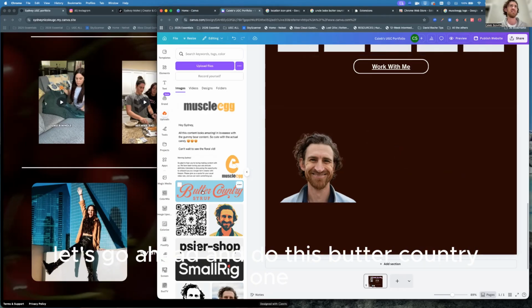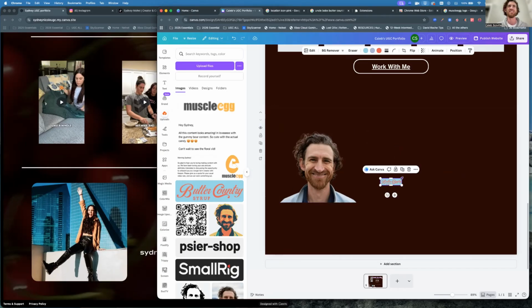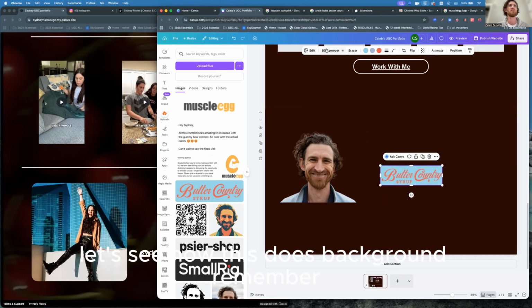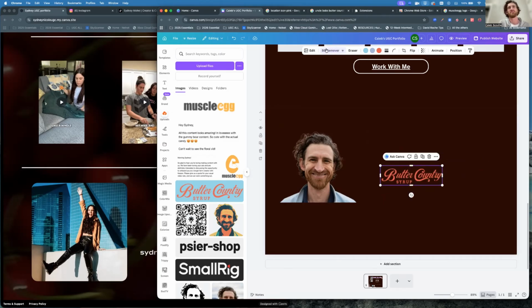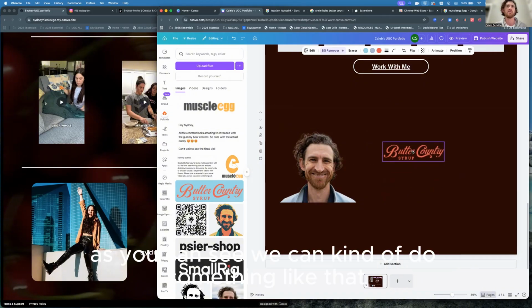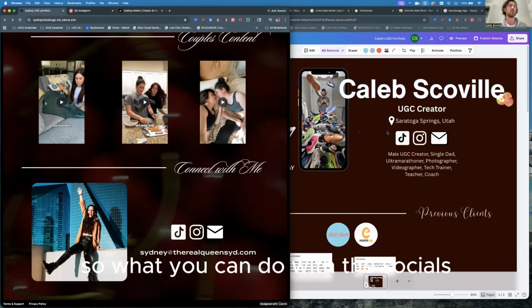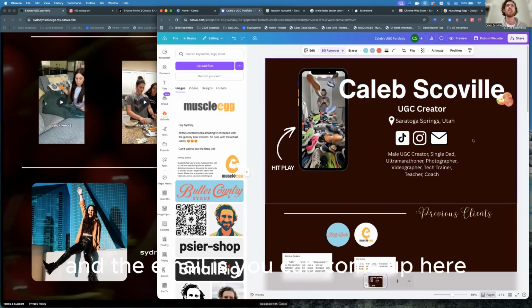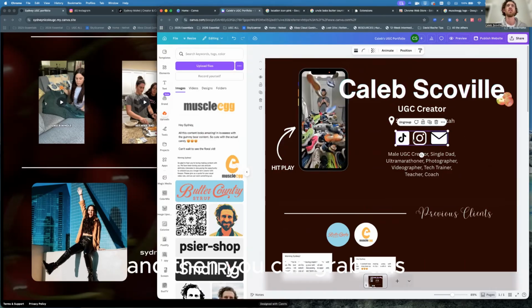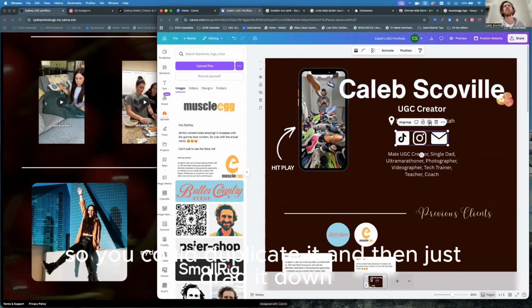Let's go ahead and do this Better Country one. Let's see how this does. Background remover. Okay, that turned out a little bit better. So yeah, as you can see, we can kind of do something like that. And then you can put, she's got her email address and she's got those same socials. So what you can do with the socials and the email is you can come up here and then you can grab this and it's already grouped. So you could duplicate it and then just drag it down.